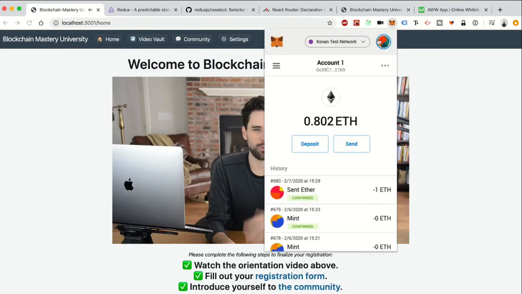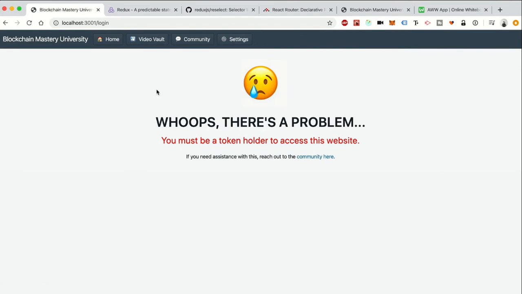So the last thing is if we don't have a token, we observe the account that doesn't have one, and we try to access the site, and nope, there's a problem. You must be a token holder to access the site. All right, so that handles all of our cases.